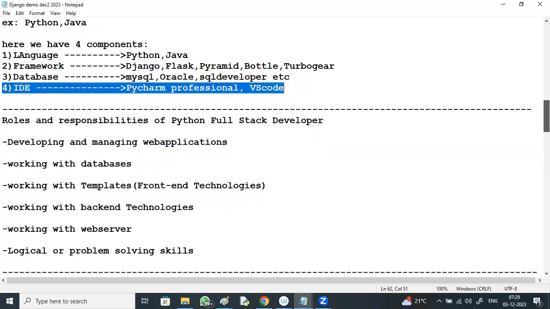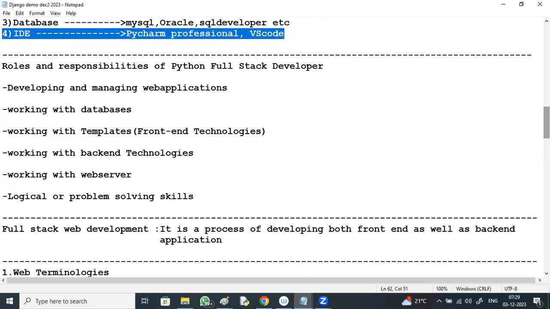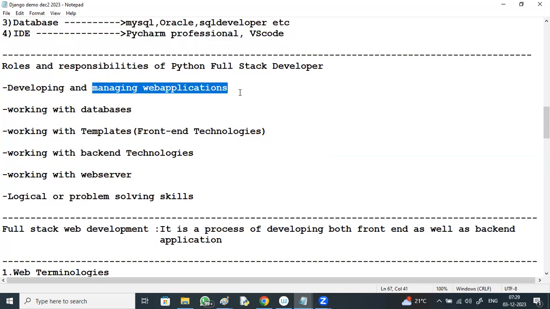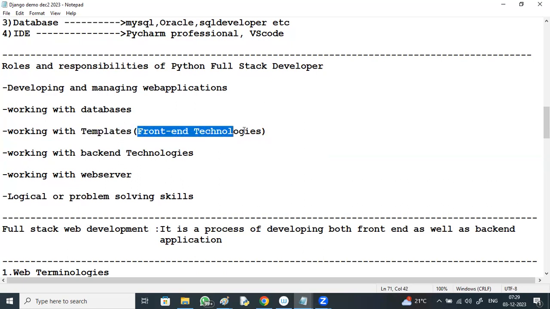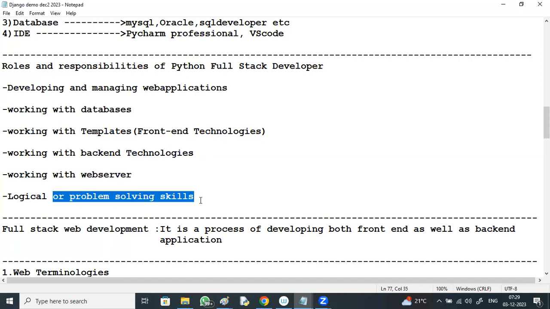Roles and responsibilities of a Python full stack developer: developing and managing web applications, working with databases, working with templates and front-end technologies, working with back-end technologies, working with the web server, and logical or problem-solving skills.